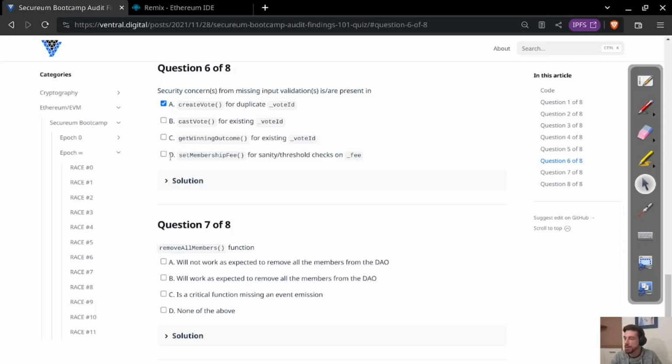Then finally we have D, which says that the set membership fee function is missing input validation for its sanity threshold checks. So sanity threshold checks means that there should be some sort of checks whether the parameters being passed into the function even remotely make any sense. Like, are those parameters sane? Are they reasonable? Are they beyond some threshold that is reasonable or below it? And these are supposedly missing on the fee.